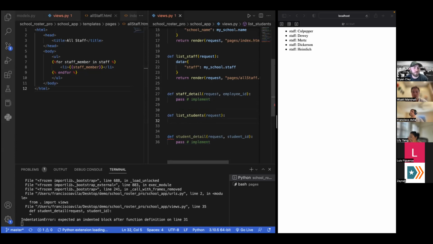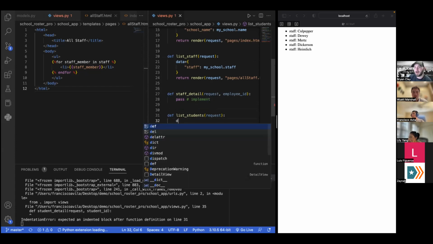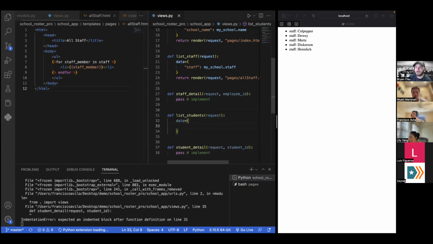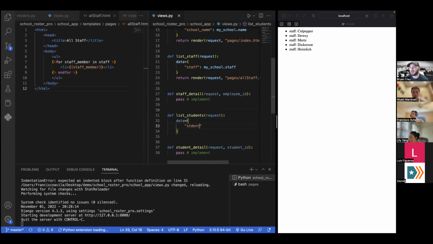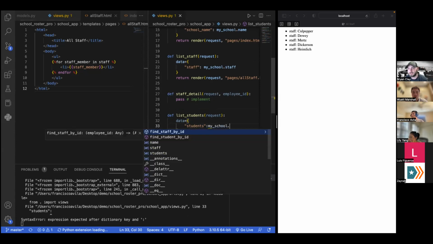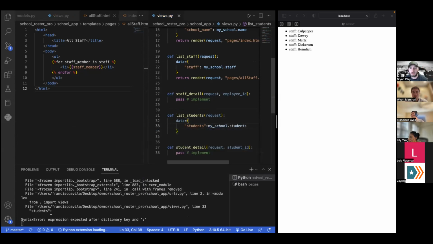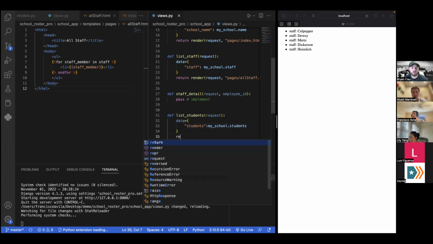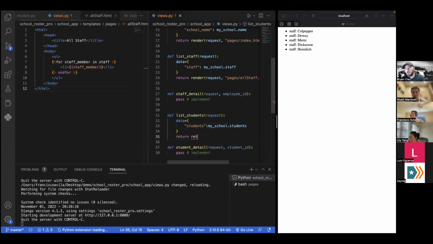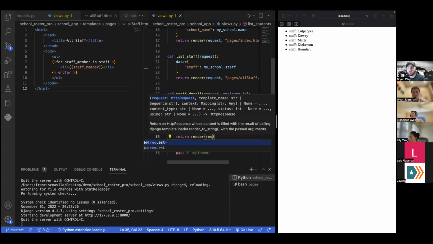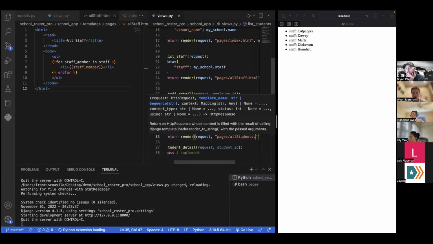Okay. You're going to want to go to your views page and create your variable data, and then create a dictionary, and just do students colon myschool.student. And then below that you go return render, request, and then your path, and then data after that.